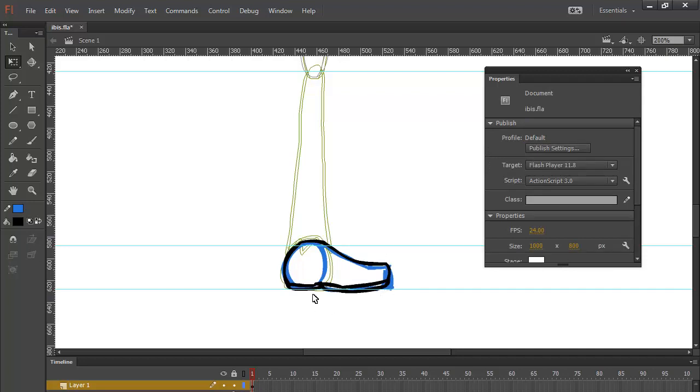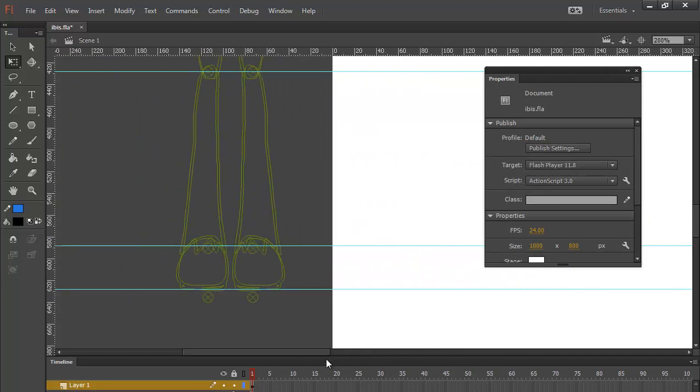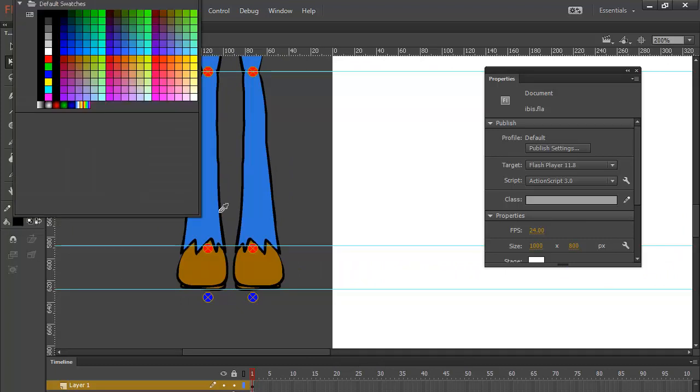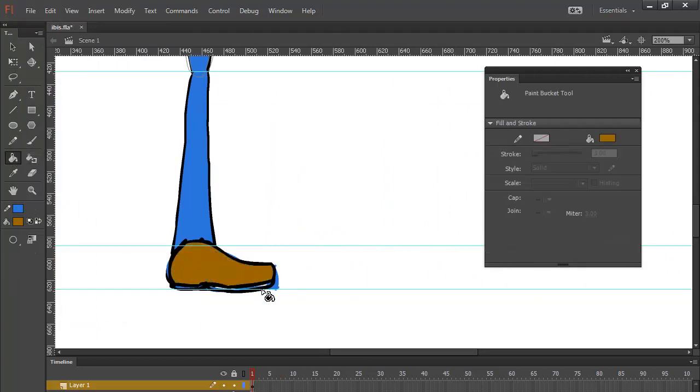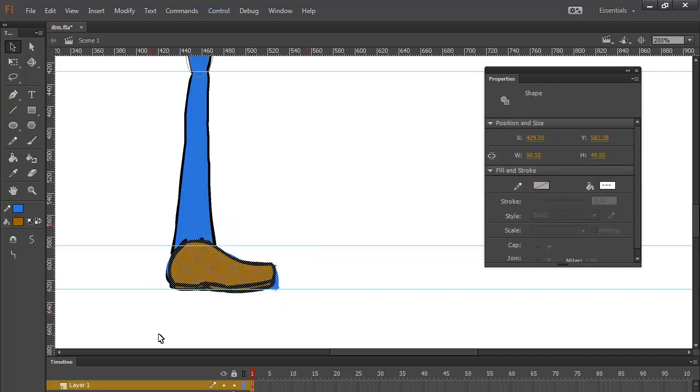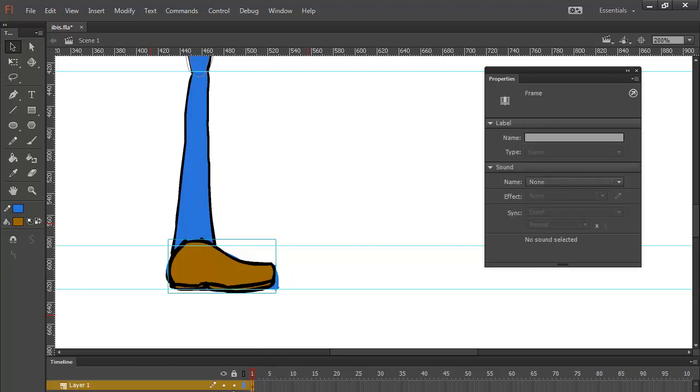Okay, so what color was my shoes? I'll sample that color, fill it in. Fill it in right there. Fill it in right there. So I'm going to group that. Now I'm going to do that leg because I want the pants to just kind of drape themselves over that shoe. That's the reason why I did the shoe first, so I can have something to work with.